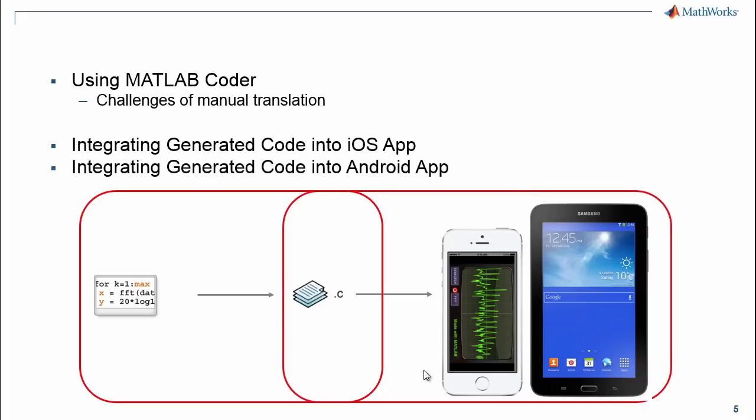But you can take a look at the MATLAB to C Made Easy webinar for more details. And in the second part, where we're going to spend the bulk of our time, we're going to dive into integrating the generated code into your iPhone or Android app.